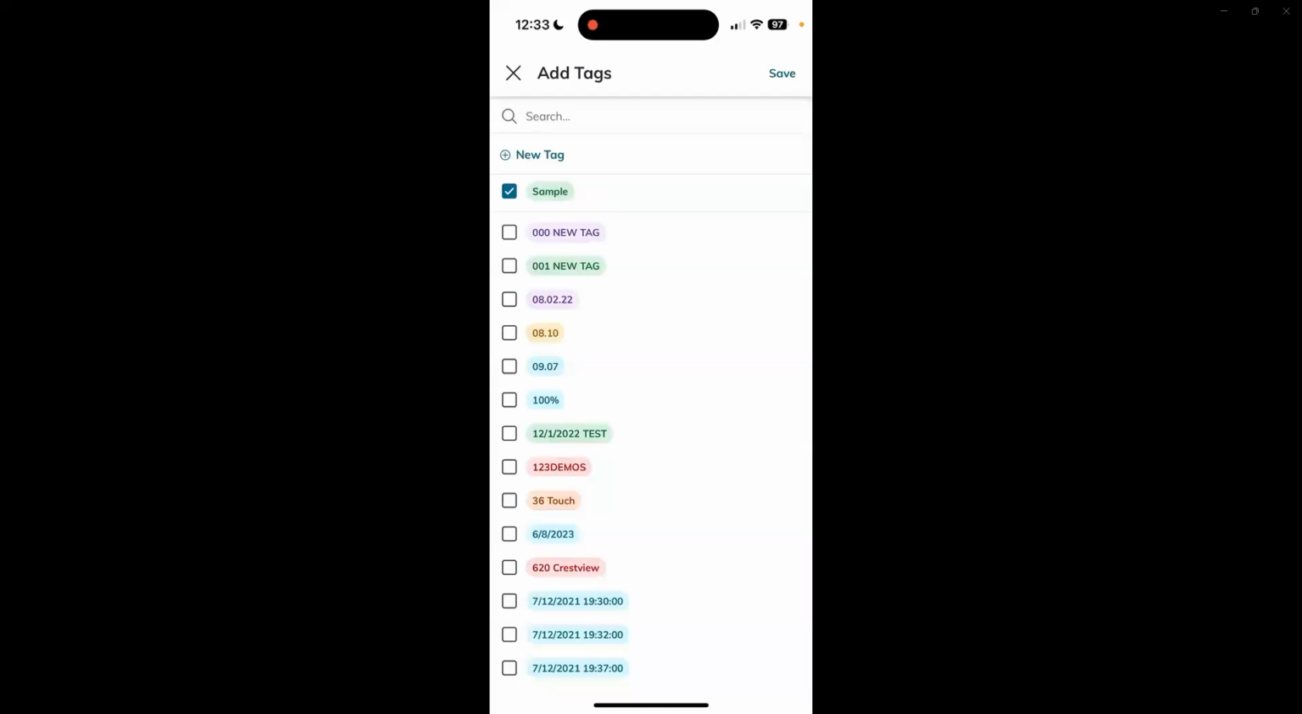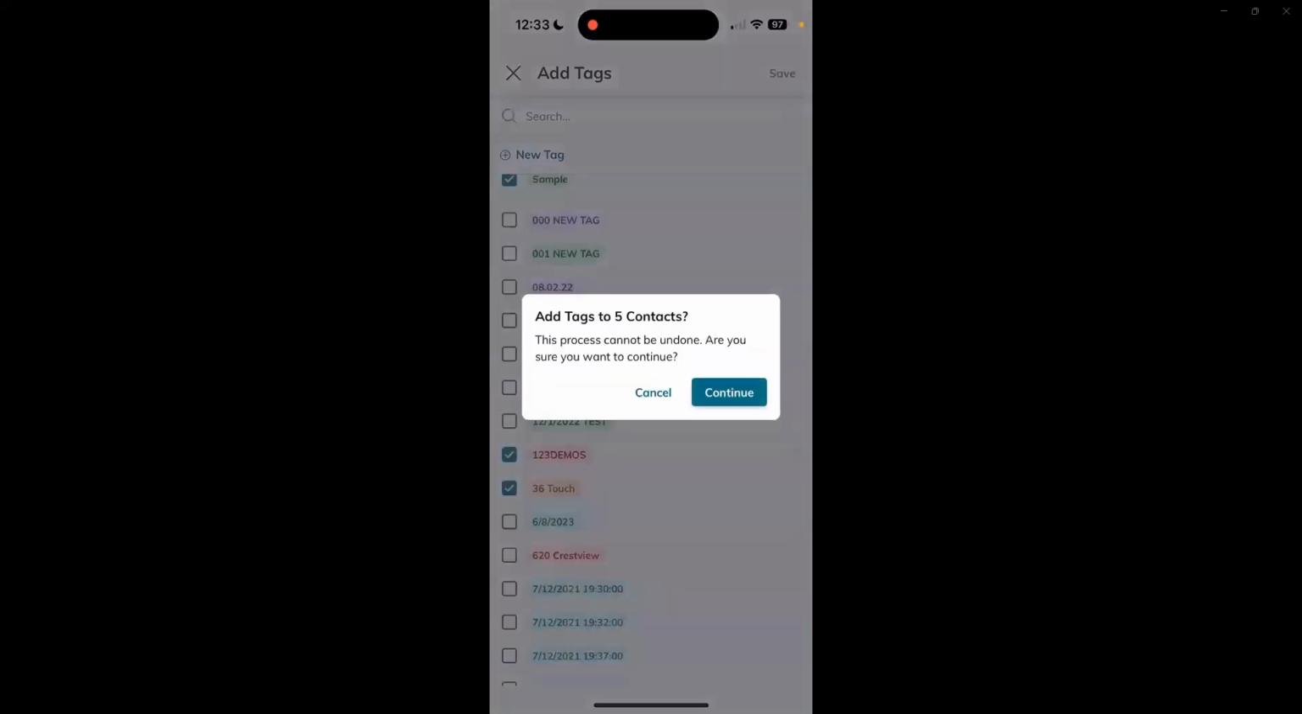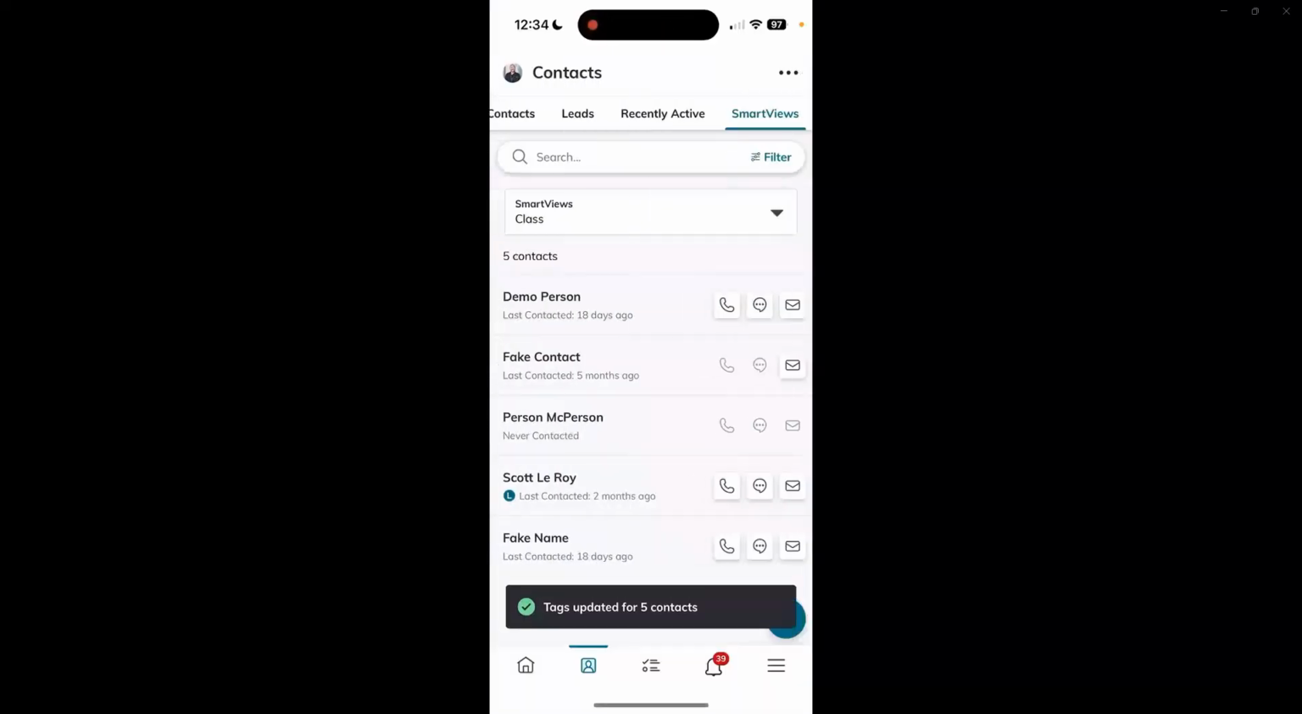Now we have the sample tag selected to add. And again, you can select a couple of the others if you would like to add multiple tags at one time. And once you're done, click Save at the top right. It will ask you to confirm, just click Continue, and then click Continue as well. You will get a banner at the bottom saying the tags have been updated on those contacts.